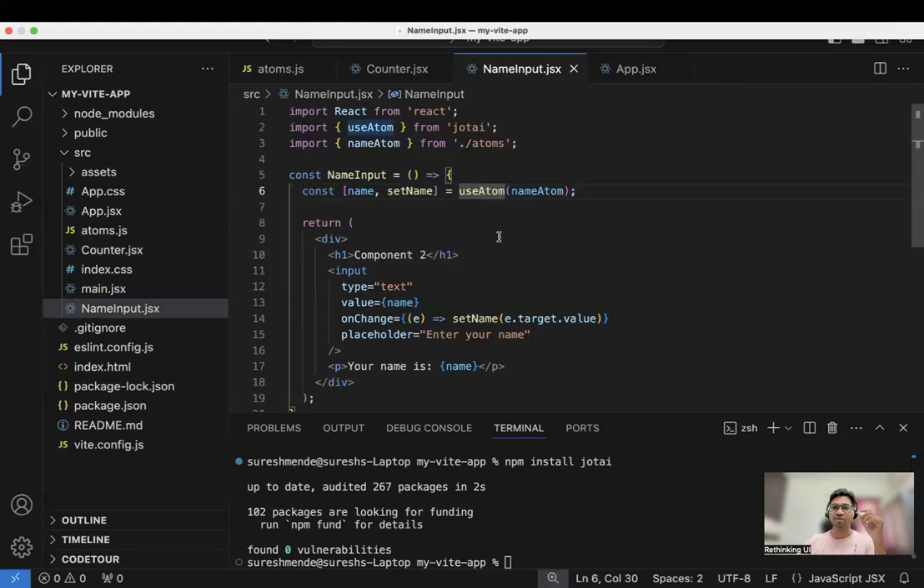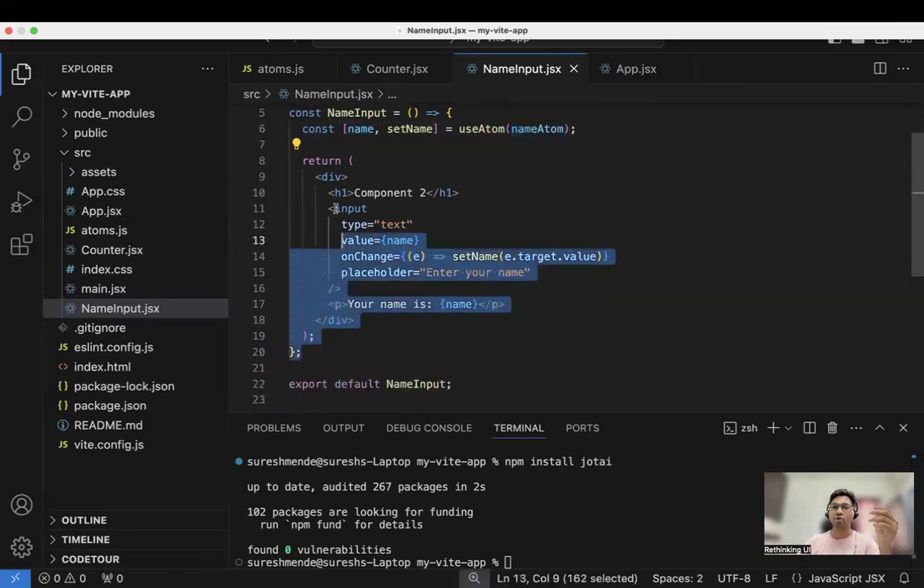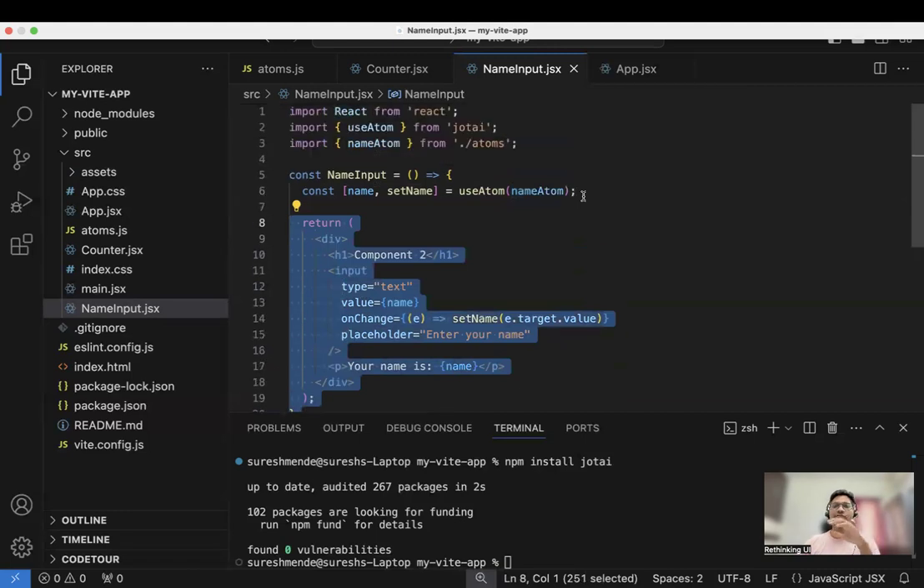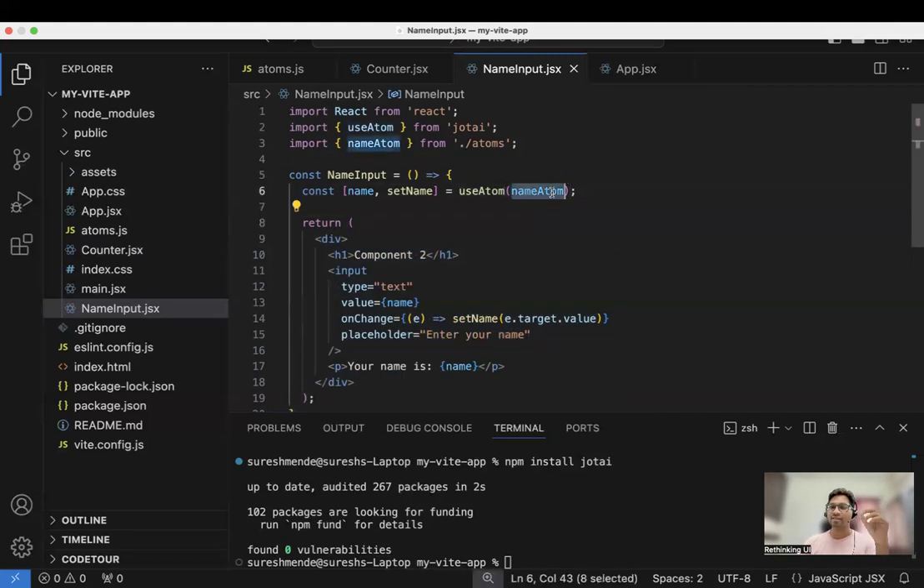And the beauty of this is that whenever this atom is modified, the name atom is modified, only then would this component be re-rendered. It will not re-render unnecessarily. This is the performance optimization. Only when this atom is modified would that component be re-rendered. This is another benefit we are going to get with Jotai.